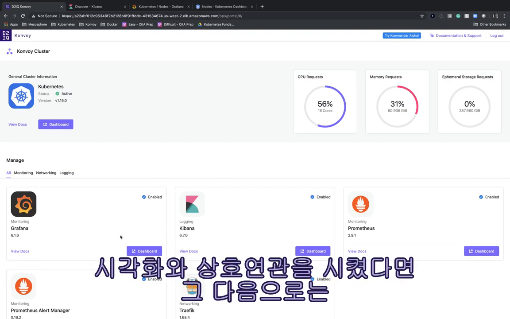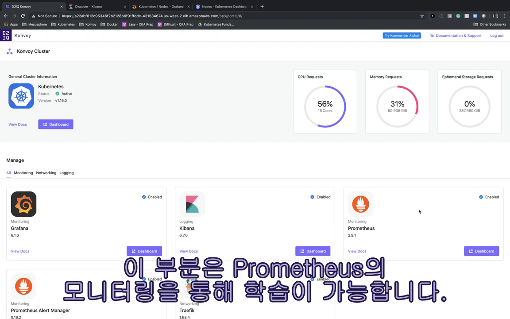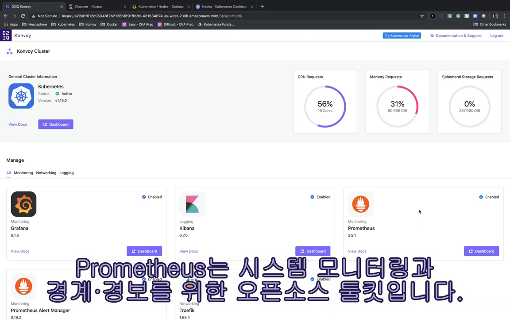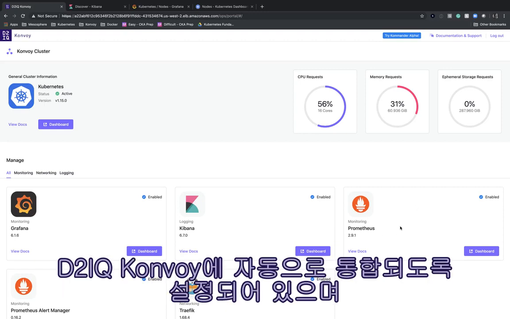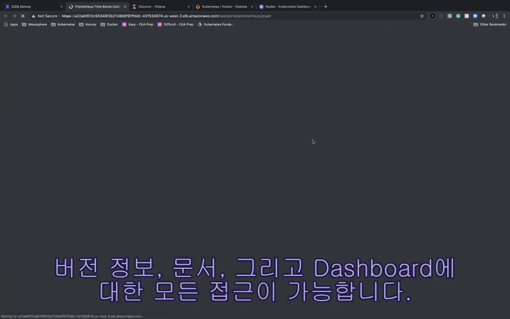Right? Now that I have visualization and correlation, I also need to ensure that any of my lines of business or day two operations, that I'm also meeting specific SLAs. This is where Prometheus comes in from a monitoring perspective to give you capabilities to do alerting. Prometheus is an open source systems monitoring and alerting toolkit. It automatically integrates inside of D2iQ Konvoy as well too. Once again, full access to version, documentation, and dashboards.